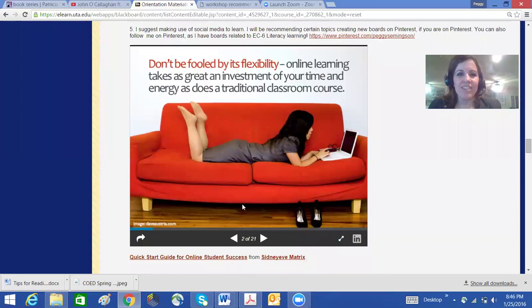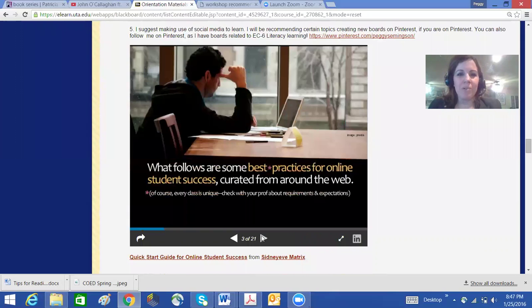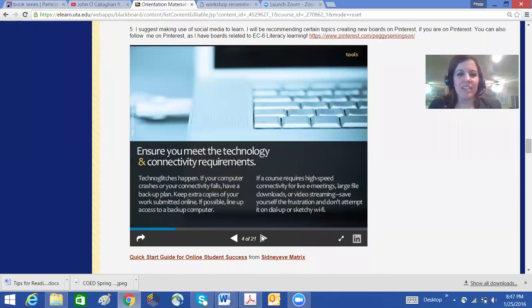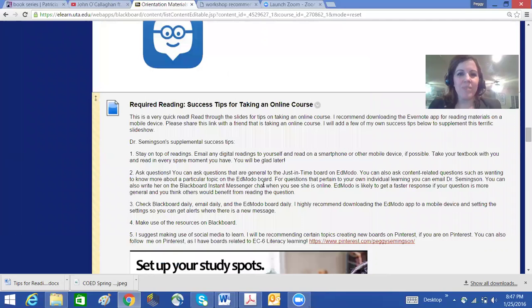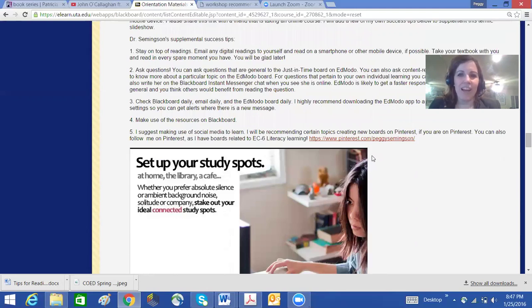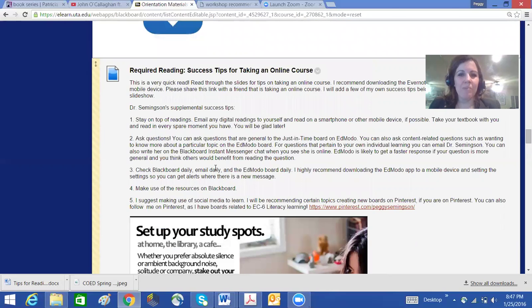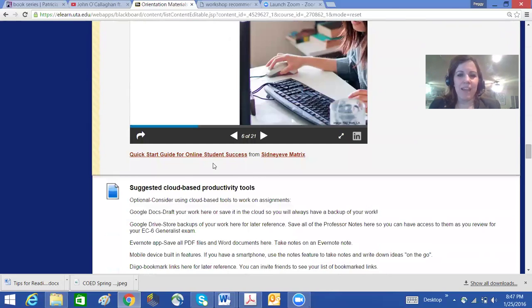There's a slide here. It says use content morsels and just read a little at a time if you're really busy. I also add my own tips. So direct advice really helps students stay on top of readings: email digital readings, and read on a mobile device. Just little hacks, little shortcuts, ways to take advantage of time is what I add. Check Blackboard daily. I always put that.